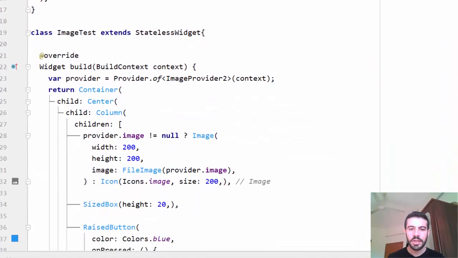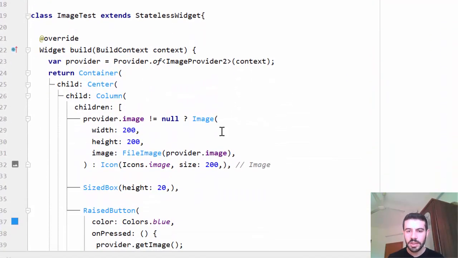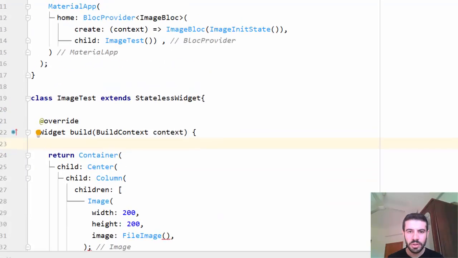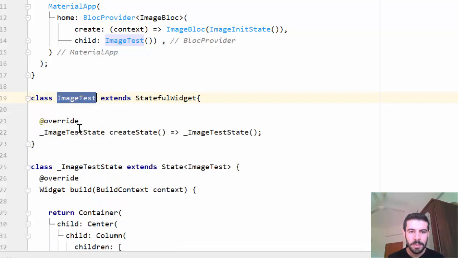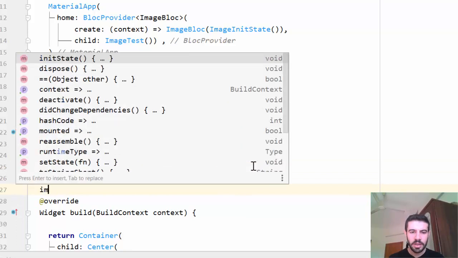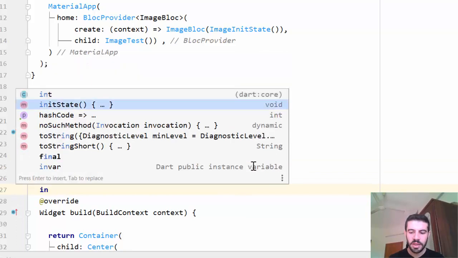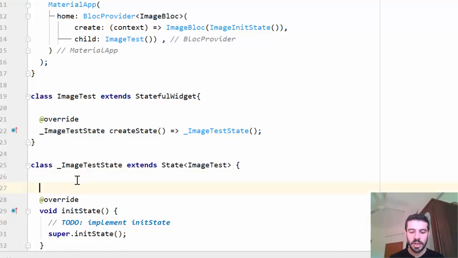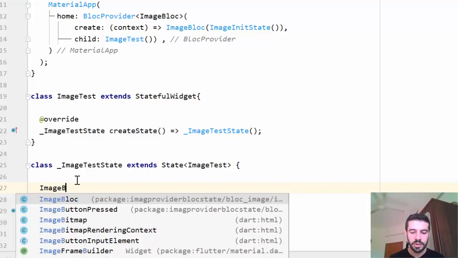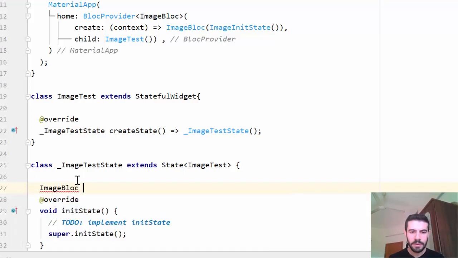And same thing here. Now I need to rebuild this image in the stateful widget, or you can add it in the stateless widget, no problem. But I can convert this to the stateful widget. It's better to do that because in the stateful widget I need to add something in the initial state, the best practice here. So you can add it, and to make it close also, you can just add the image block.